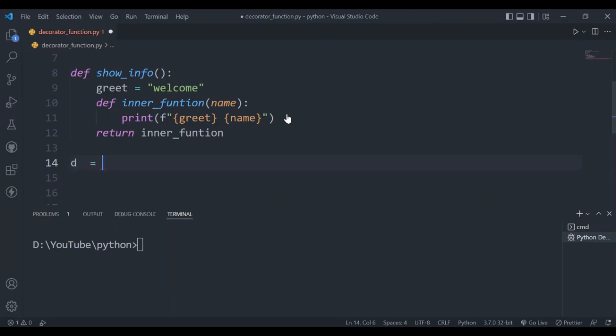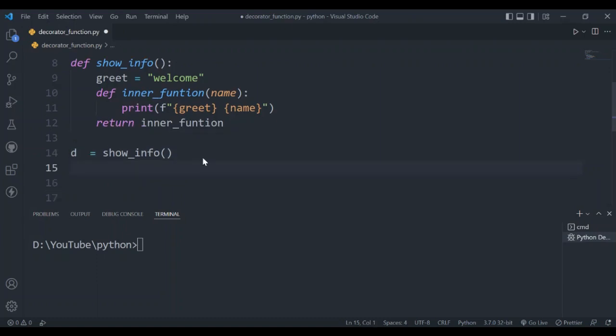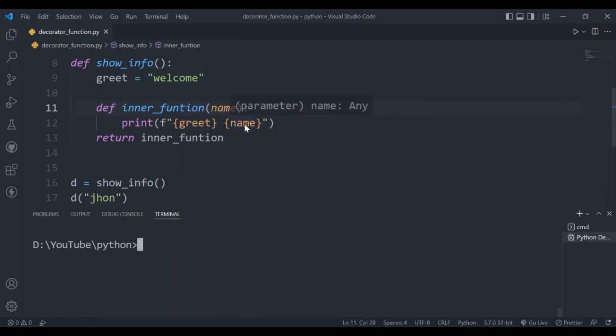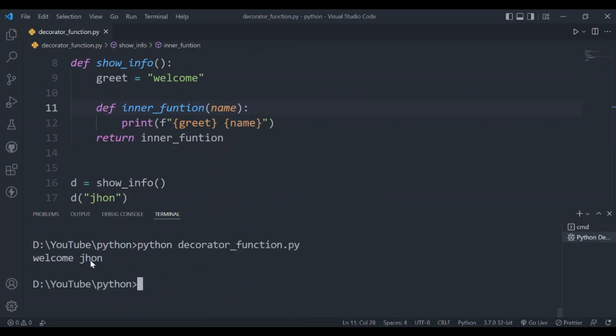Now we will call the show function, and this show function will return the inner function, and this returned inner function will be stored into d. Now d is actually representing the inner function, and now we want to execute the inner function, but d accepts an argument, so we have to give some argument. We will use here John. Now d will accept an argument John, and the inner function will print welcome John. Let's execute the function: welcome John.